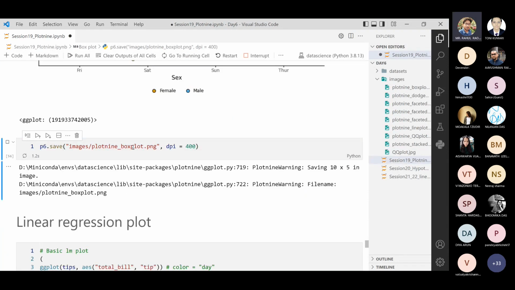Next thing is the linear regression plot. I hope most of you know what a linear regression is. Linear regression is a modeling technique where we like to predict continuous data. Like I would like to predict the tip value based on the available data I have, like the total bill, the sex, the day, the time. And to do that, we usually use a linear regression because we are trying to predict continuous data here.